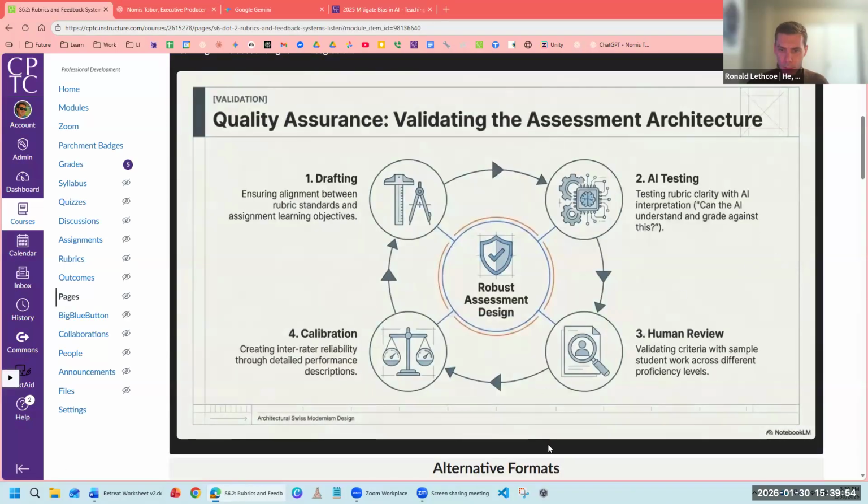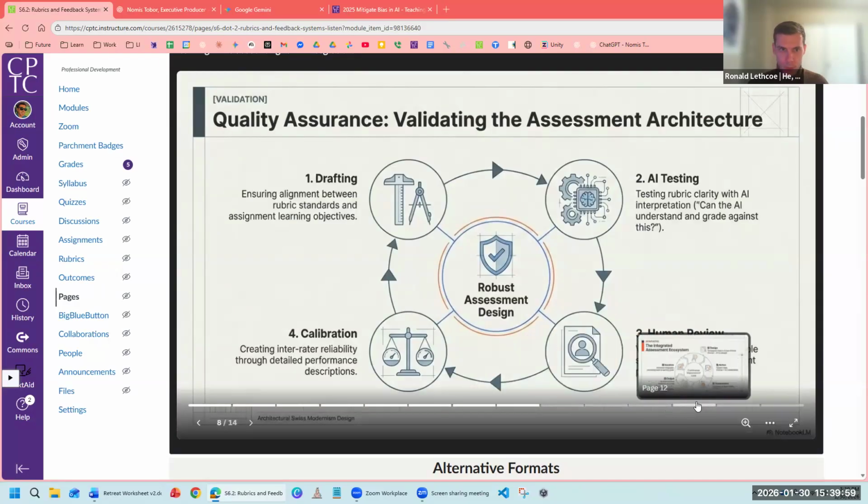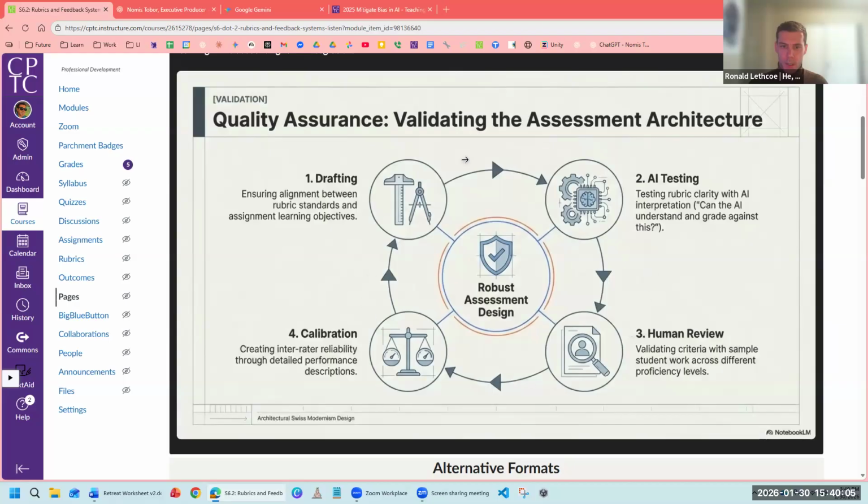Okay, so quality assurance here. Let's see, I want to kind of go through this quickly here. Quality assurance is validating the assessment architecture. This would be kind of the flow here of drafting, making sure the alignment between the rubric standards and the learning objectives and course learning outcomes and college-wide learning outcomes.